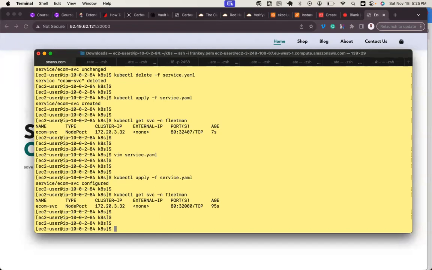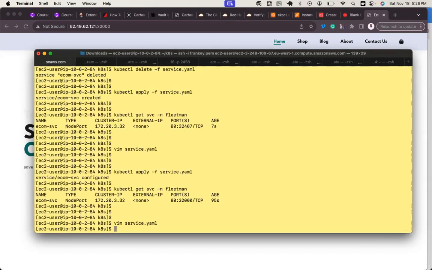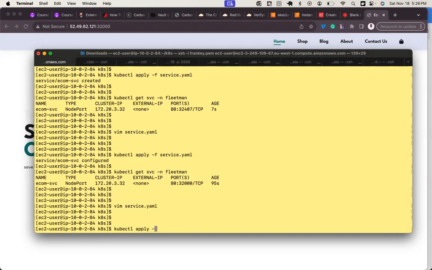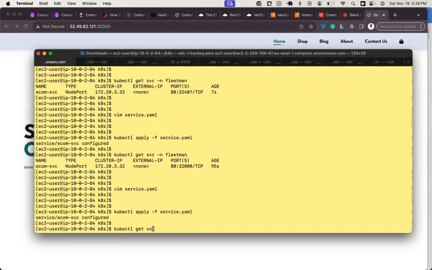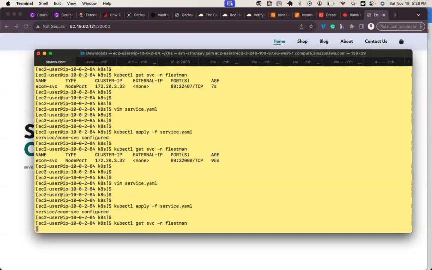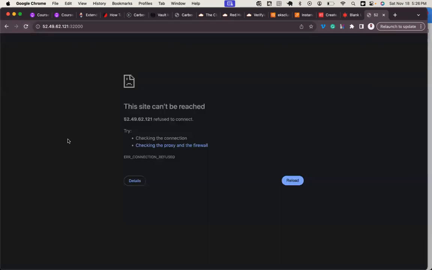Now let's check. Assuming I change this back to cluster IP. I say service, I come here, I change this back to cluster IP, then I have to remove the node port line. Escape, save and quit. Let me apply, kubectl apply -f service. Now kubectl get service in namespace fleetman. You can see this can't be accessed from the outside world. If I refresh, everything is down now.